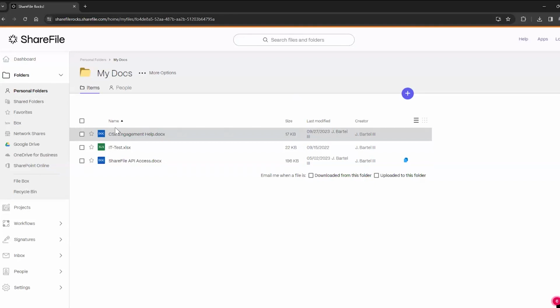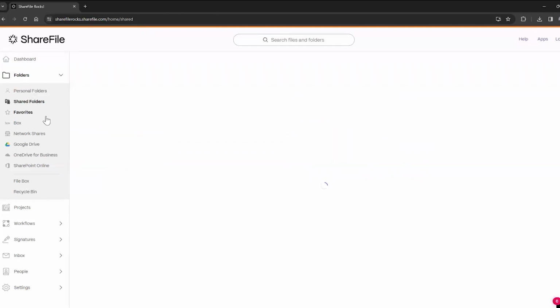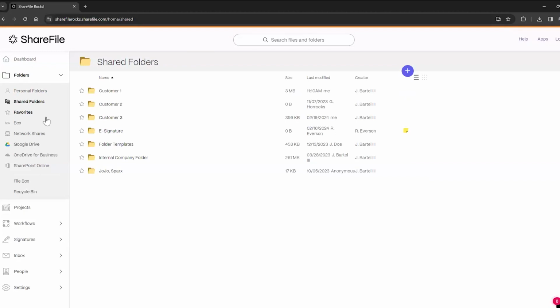for you to keep, again, that personal content to yourself without needing to share anything. Think of it as that. And then you have shared folders. Shared folders are just that.